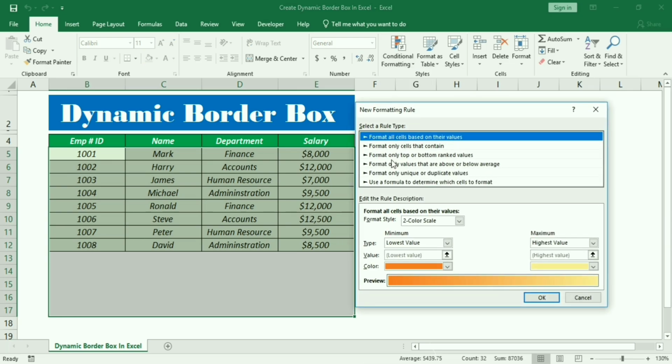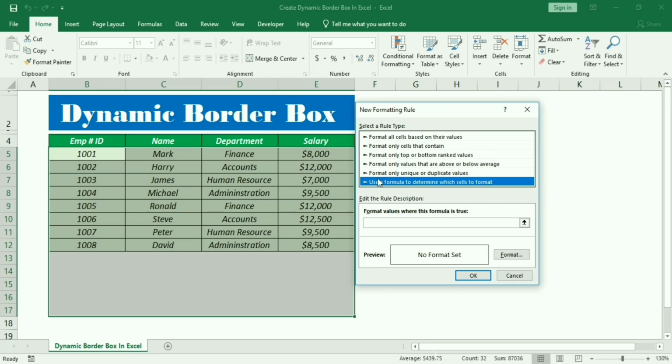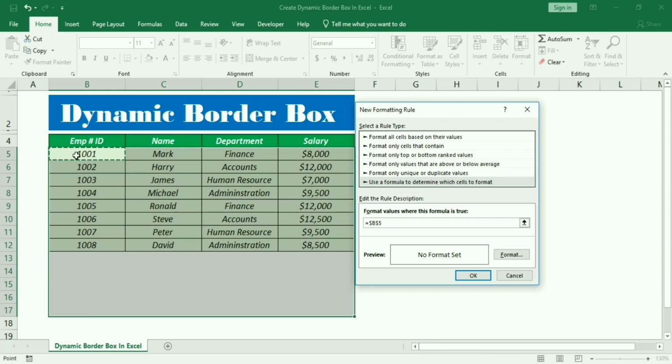Now click on the Use a Formula option at the end. Click on the bar and then click on the table cell for reference. Now remove the second $ sign given in the cell reference. Now add the greater than and less than signs, and now add the inverted commas, open and close.